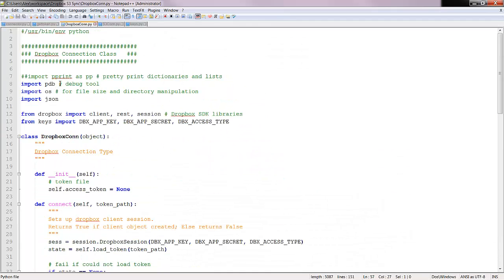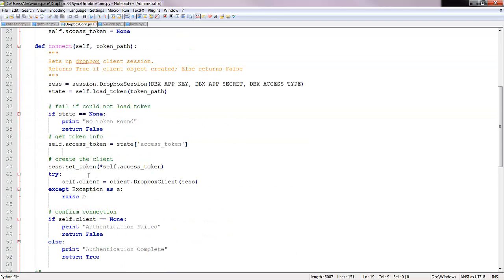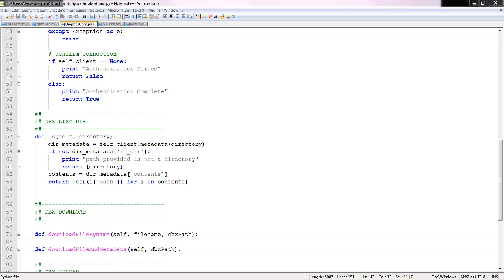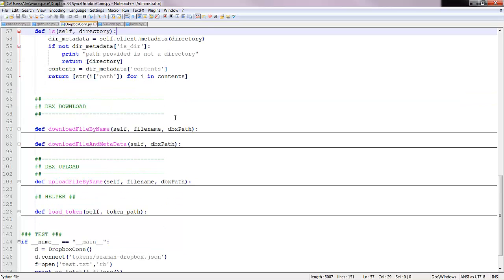Let's start with the Dropbox connection. After initializing with the constructor, I created a connect method. This connect method uses the access token and provides that session with the access token set to get a Dropbox client object. I use this client object for all my future methods. I created an ls method to list the directory contents. When I transfer folder contents, this method will become useful to determine what files are in that folder.